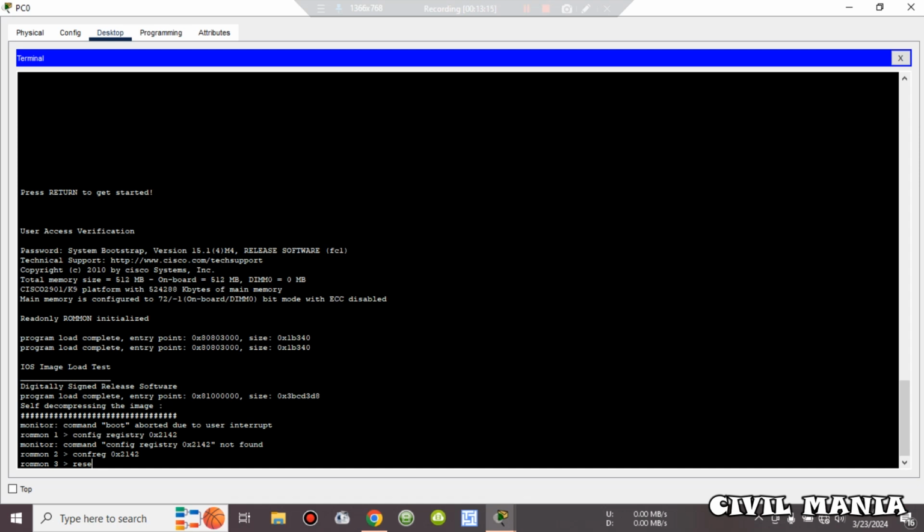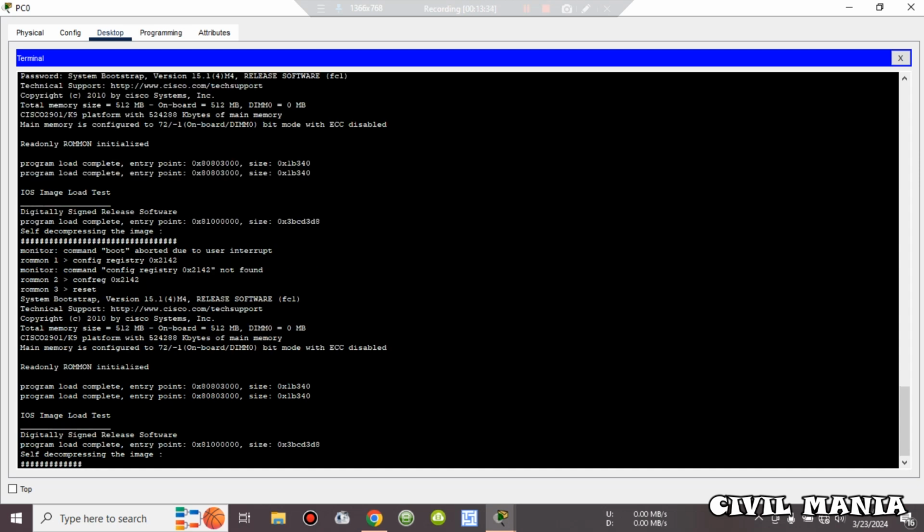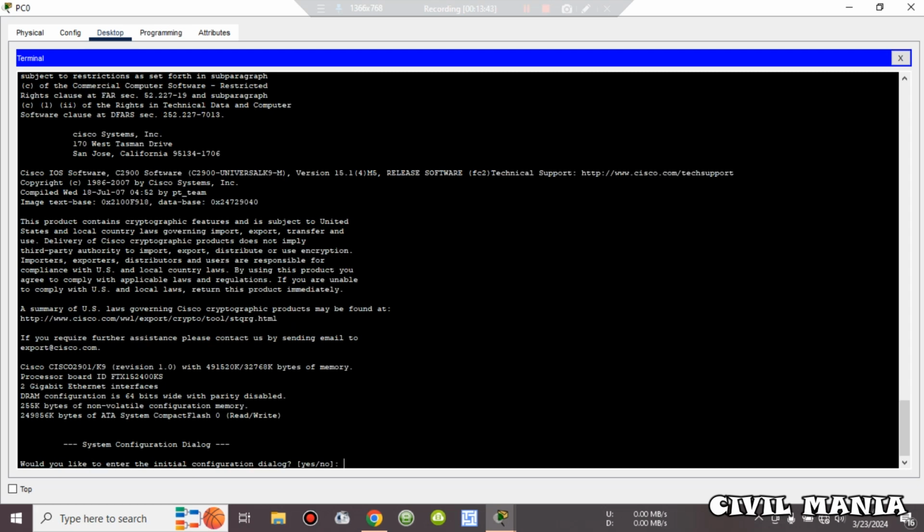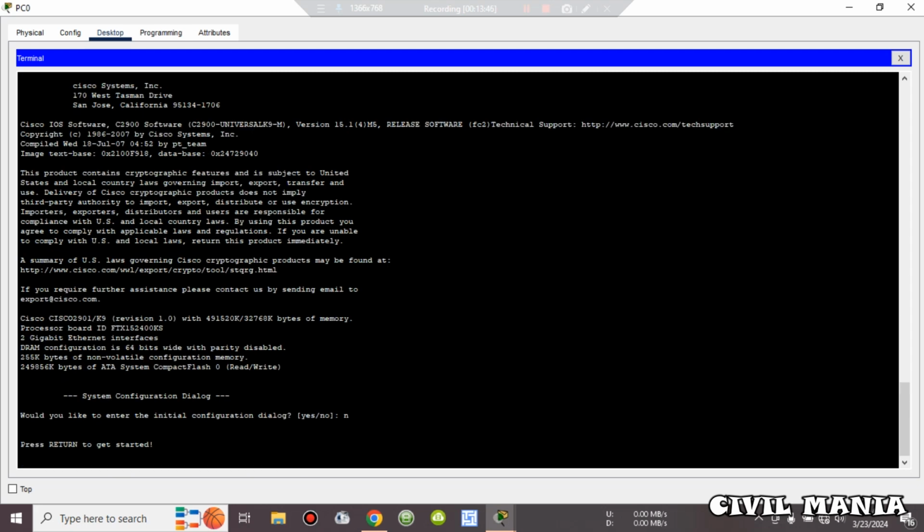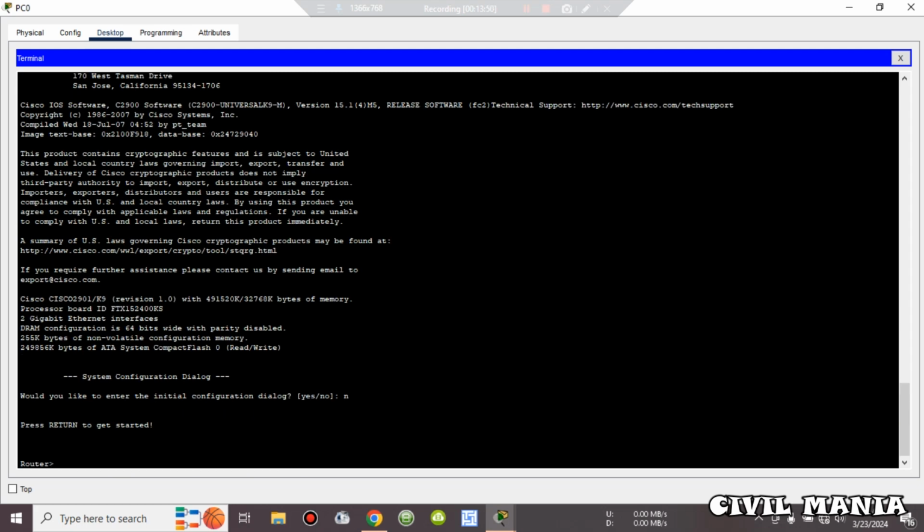Remember that there are two commands. In Rommon mode, the command to power on the router is reset, but in the router or configuration mode, the command for powering on the router is reload. So now reset. Okay, let it complete the self decompressing process. Now you enter the initial configuration mode? No. Okay, see, did the router ask me about the password? No, it will never ask me for the password, because I have used the command config 0x2142.